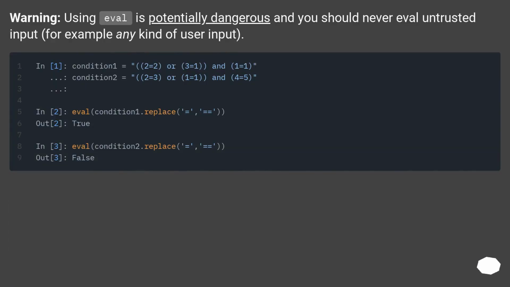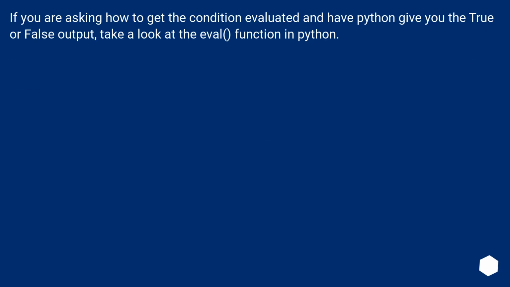Warning: using eval is potentially dangerous and you should never eval untrusted input, for example any kind of user input. If you are asking how to get the condition evaluated and have Python give you the true or false output, take a look at the eval function in Python.